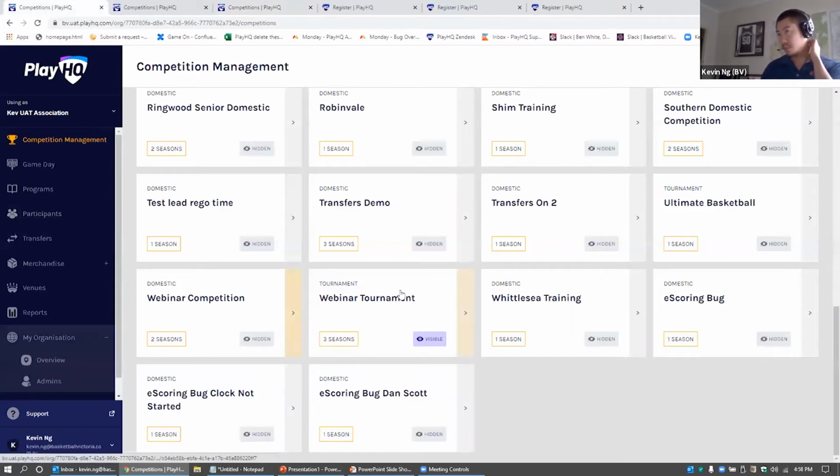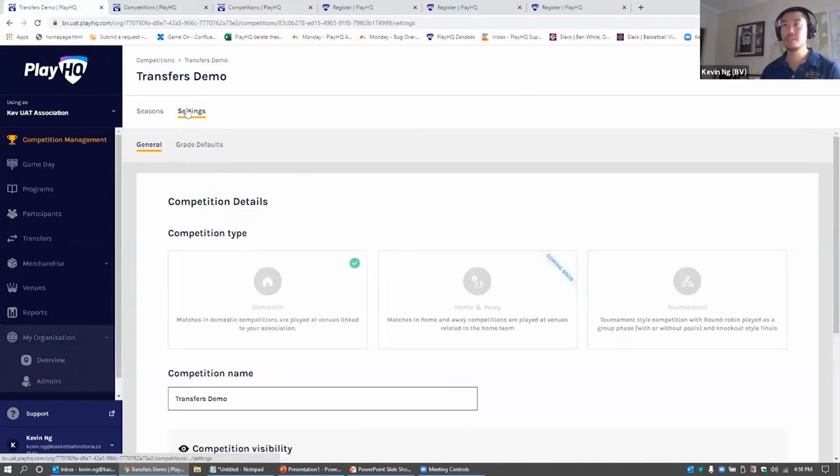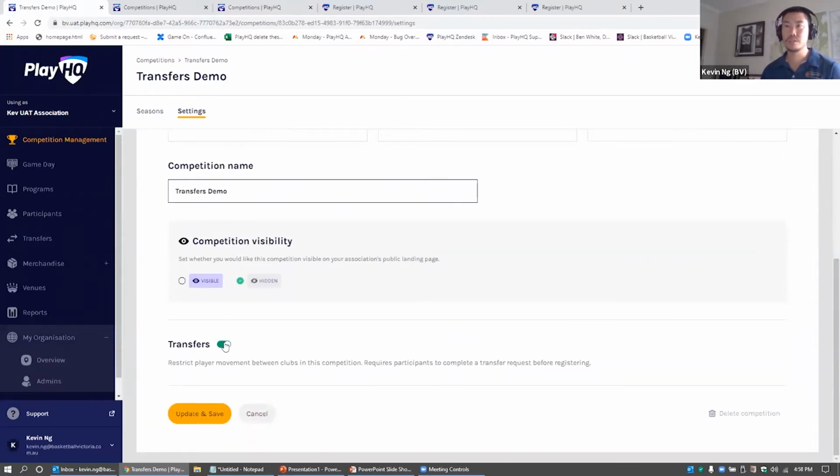Now, the first thing associations need to do is go into their competition. They can go into settings and switch transfers on. So this, as it says here, will restrict player movement between clubs in this competition, and any transfers require approval from the three organisations involved, which are the source club, the association, and the destination club, before they're able to register at their new club. So I'm going to save that at association level.